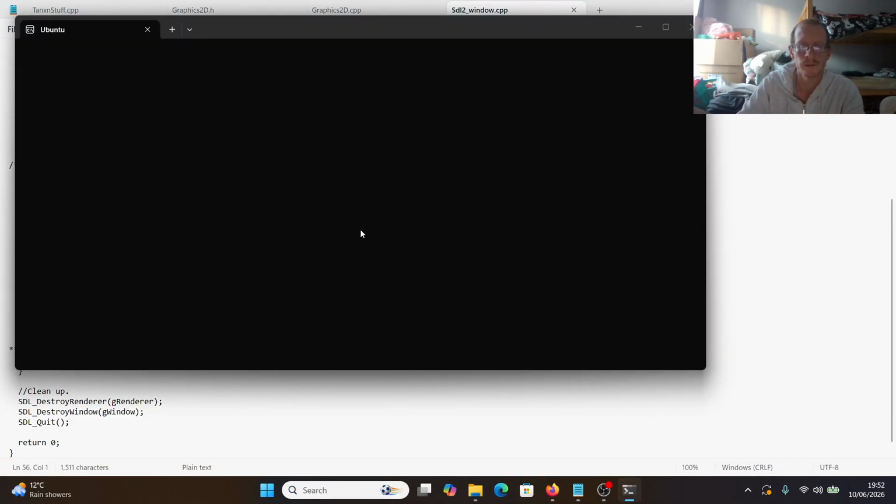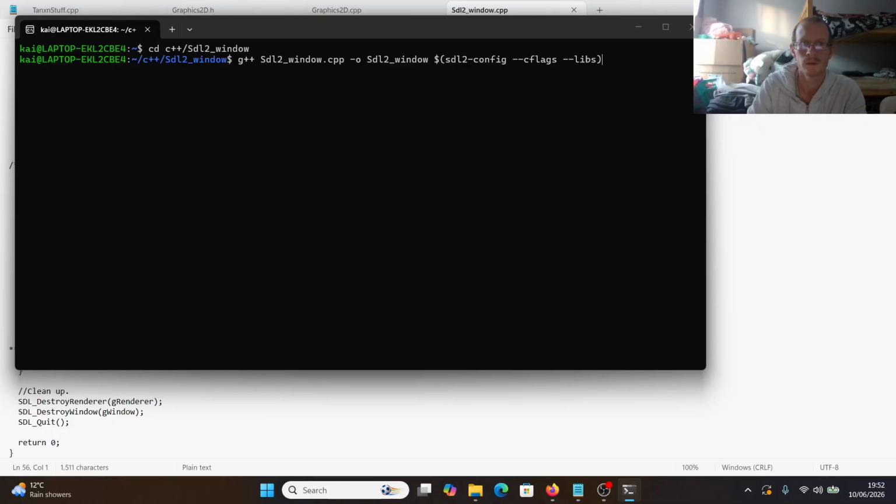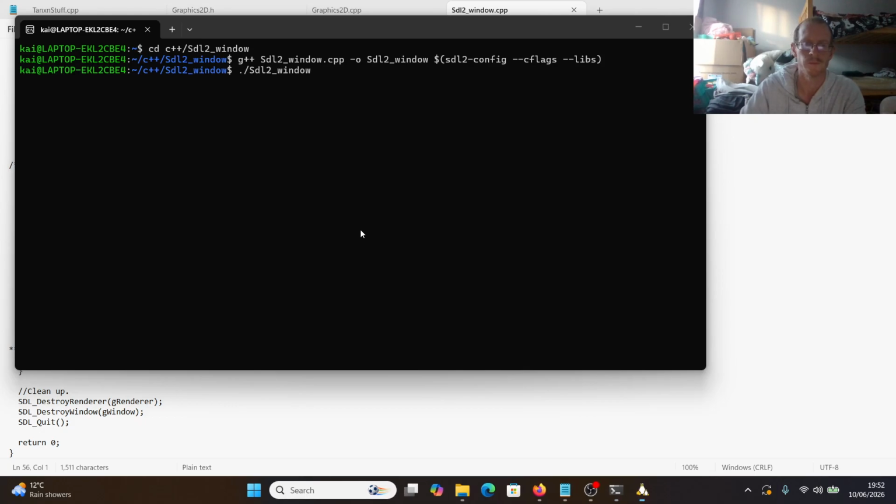Compile it again. Jump to the folder. Up takes you back to old commands, so you just go up, push enter to compile it. Up. This one runs it. Oh, now you see, now it is stuck.